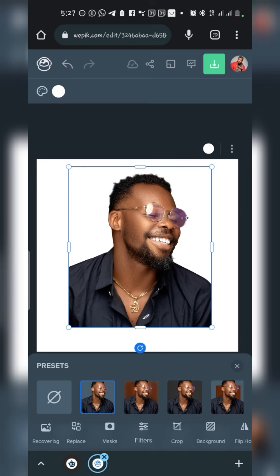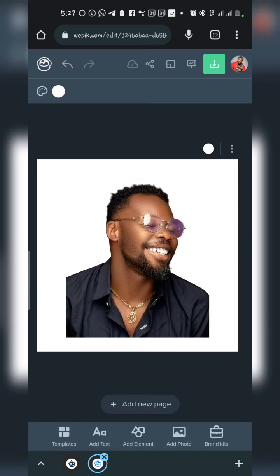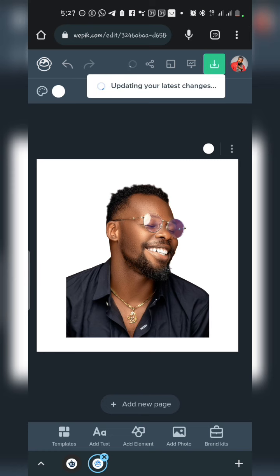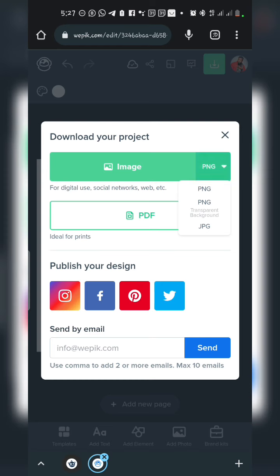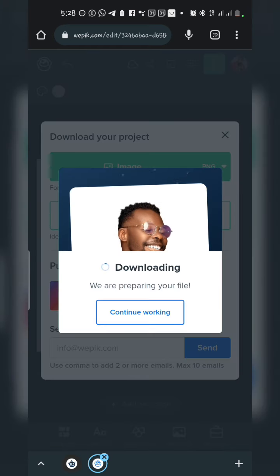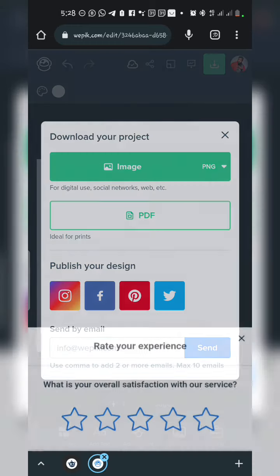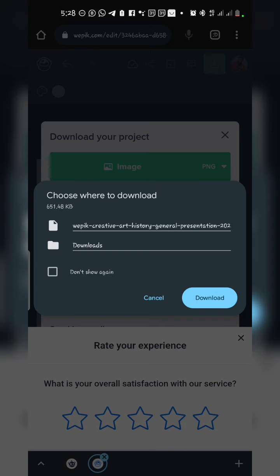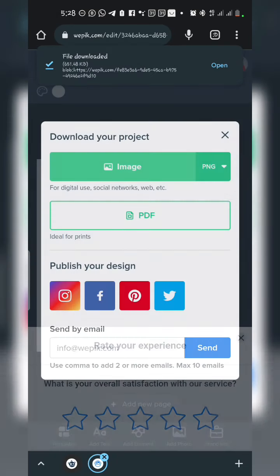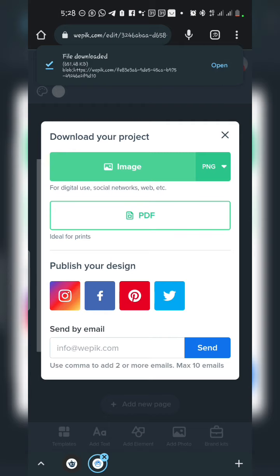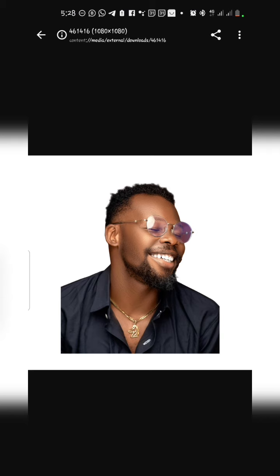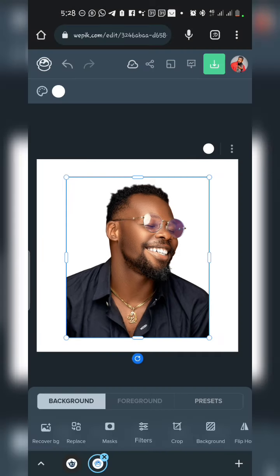So I want to show you guys something. So once you are done, this is the image that you want. You can just tap on the download, and you can choose to download it as PNG. So it says downloading. You can choose to continue working, or you just download your image, right? So you can see it asks me to download, then I'll just go ahead and download it. So it says file downloaded, and I click on open so that you can see that the background has been removed. So the white background you are seeing is because the canvas that I used is white in color. So that's the simple step that you would take when you want to remove background from images.